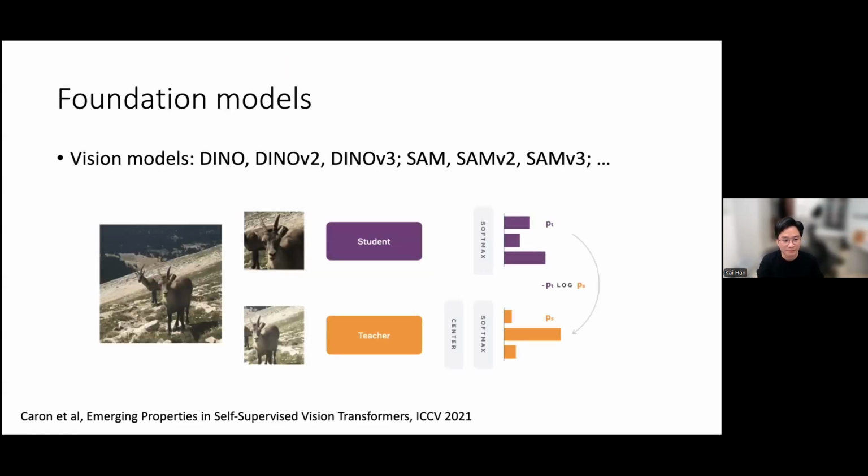We start by chatting a bit about the foundation models. We have many foundation models nowadays. For example, we have the vision foundation models, such as Dino, Dino V2, V3, this Dino series. And we also have SAM, the segment anything family. So SAM V1, V2, and V3. And all these models are very strong. They show very strong capabilities on different aspects, especially for vision tasks.